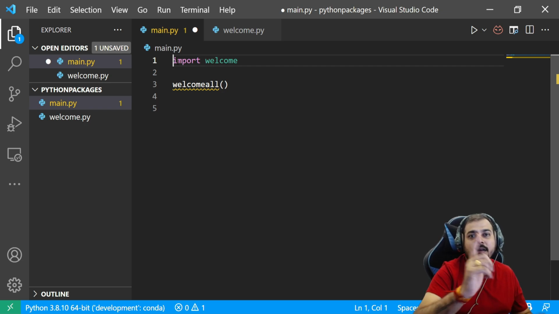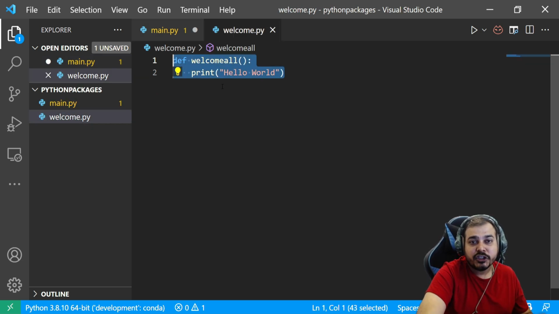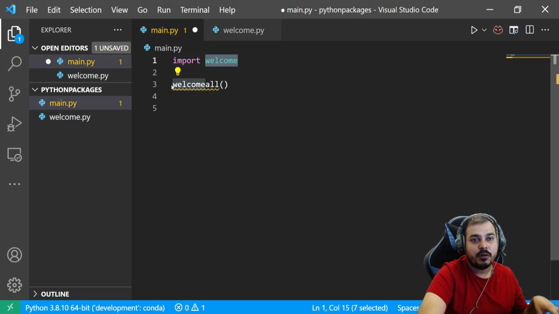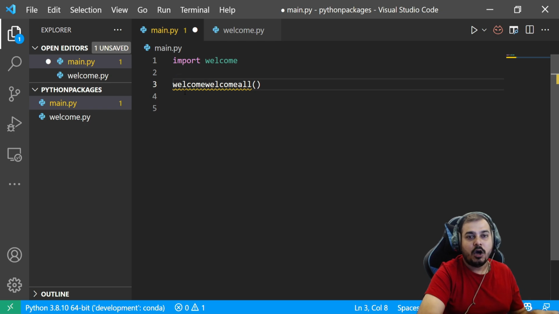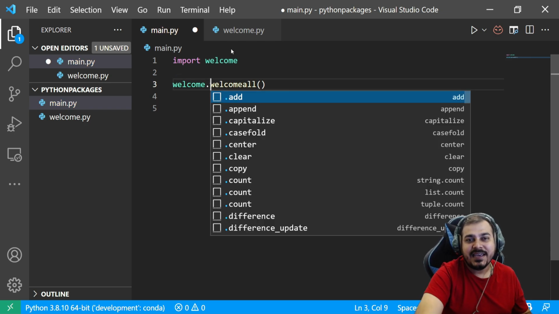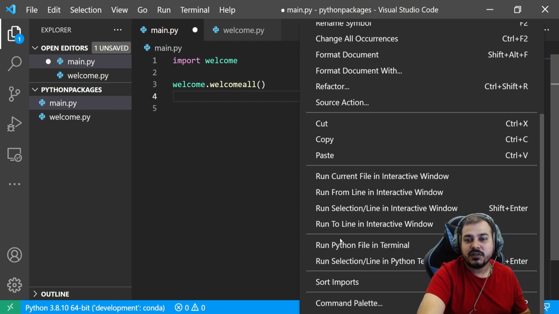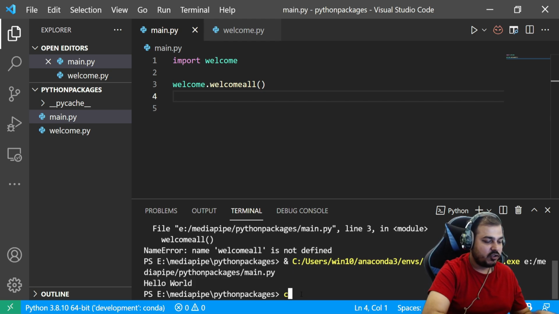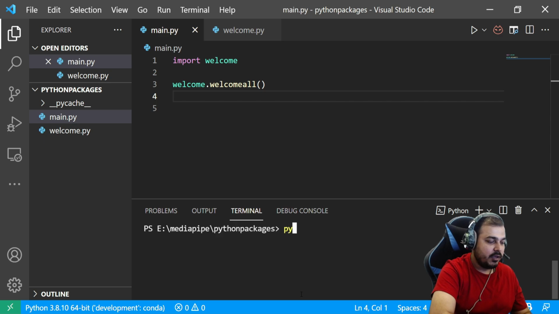Okay, and then in order to call this particular function, welcome_all, I'll just go back to my main.py and write welcome.welcome_all. Once I execute this, if I go and execute the Python file here, you can see the output as hello world. So hello world is now coming, and you can see that it is perfectly working fine. You can also run python main.py.